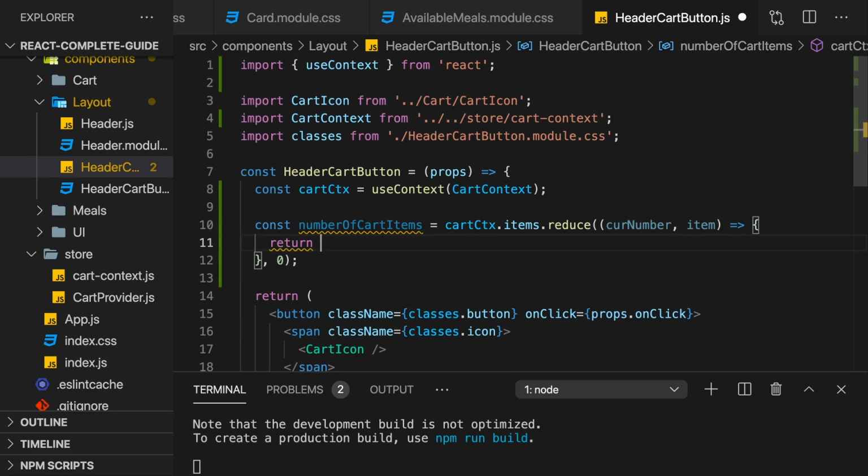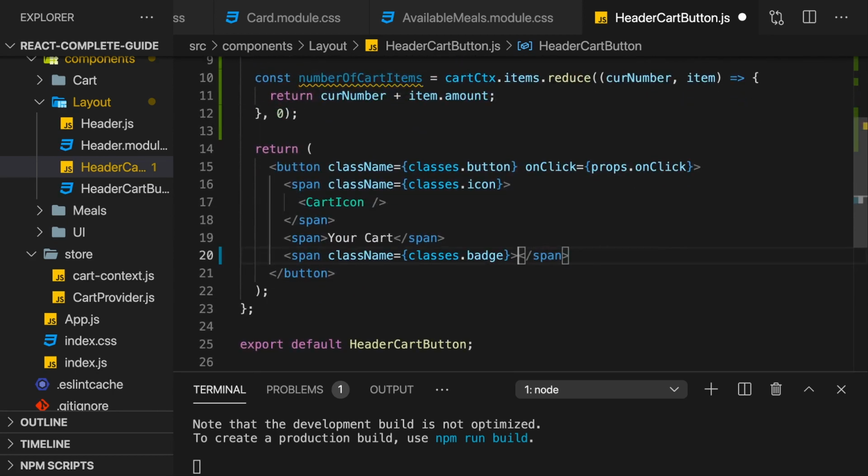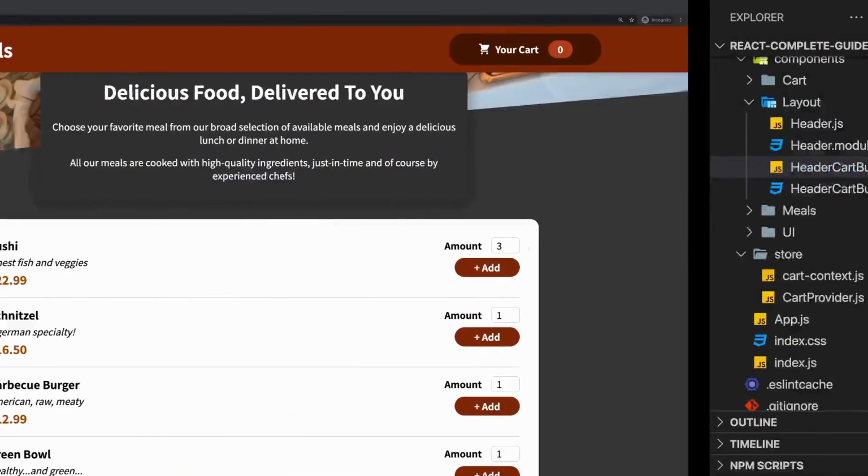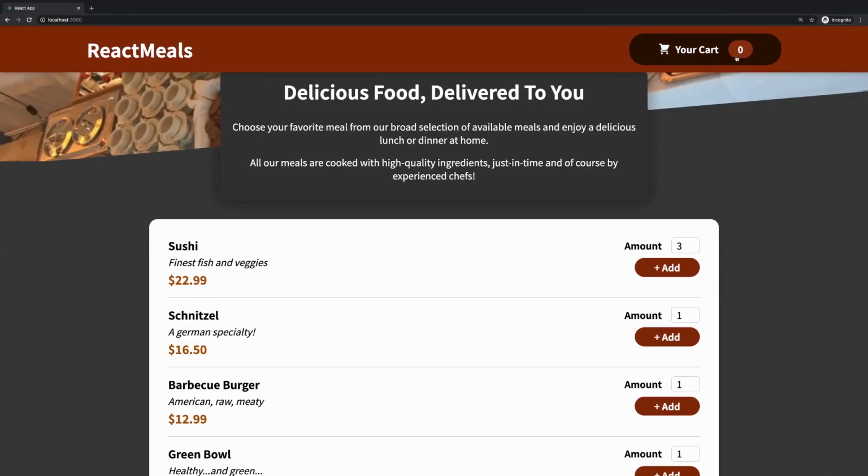And here I want to return current number plus item.amount. Because my card items objects will have an amount field which stores the number of items per item type. And this will now reduce this array to a single number, and it's this number of card items which will be output down there. Now if we save this, we see 0 here on our card button. Therefore, as a next step, let's make sure we can actually add card items.